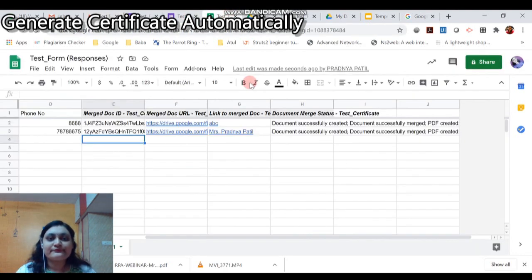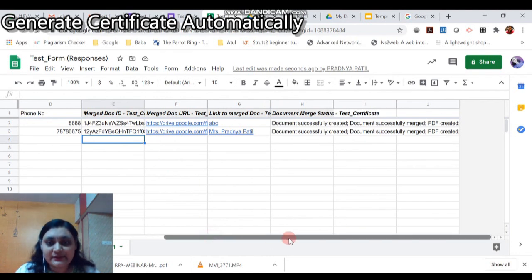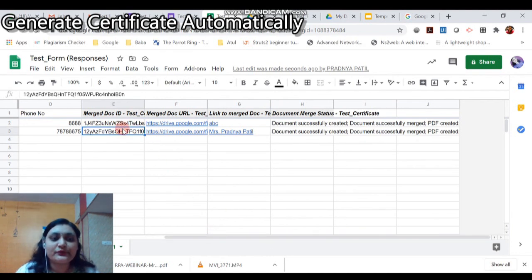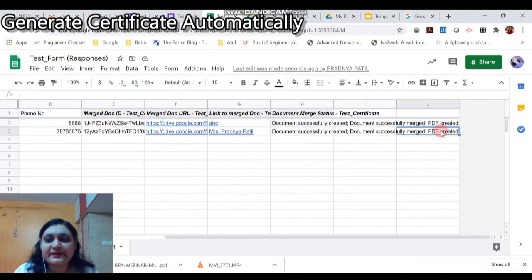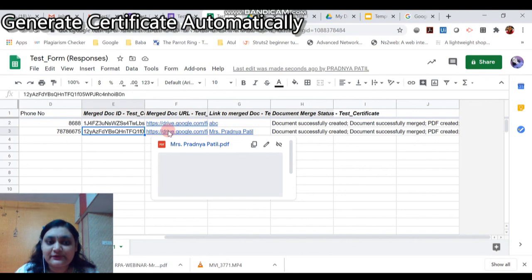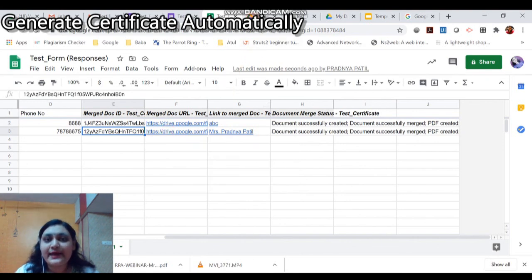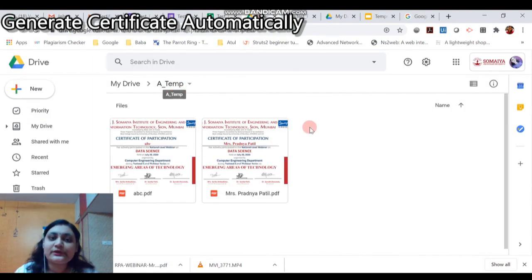Whatever certificates are sent, all this data is maintained in your Google response sheet. See, the document is successfully created, document successfully merged, and PDF is created. As an administrator, you can see the generated certificates in this list, or in the A_temp folder we have set. Both certificates are saved here in PDF format.